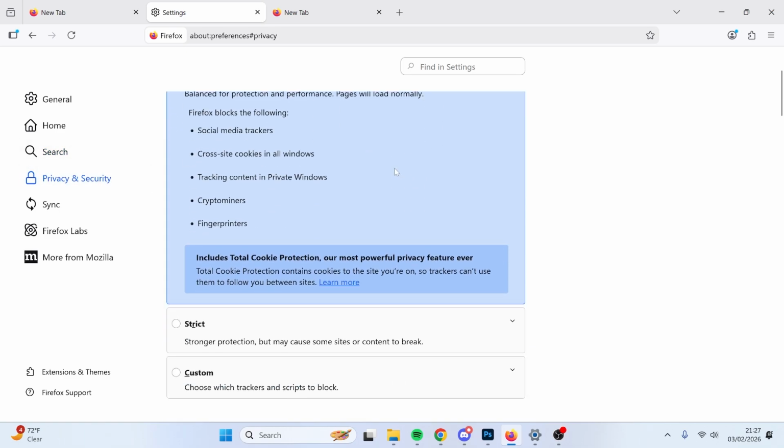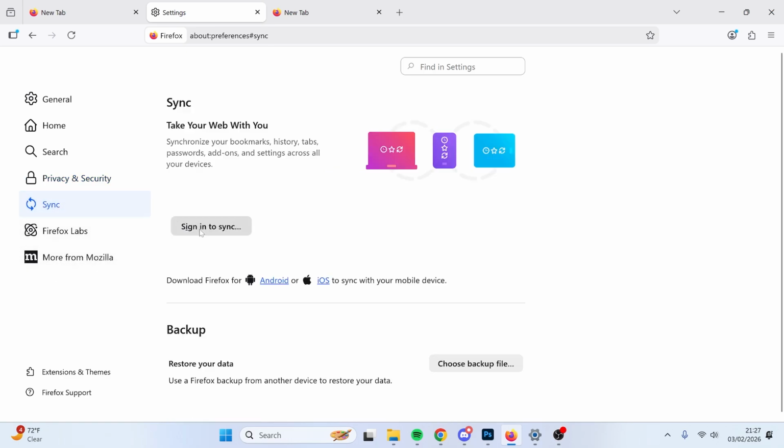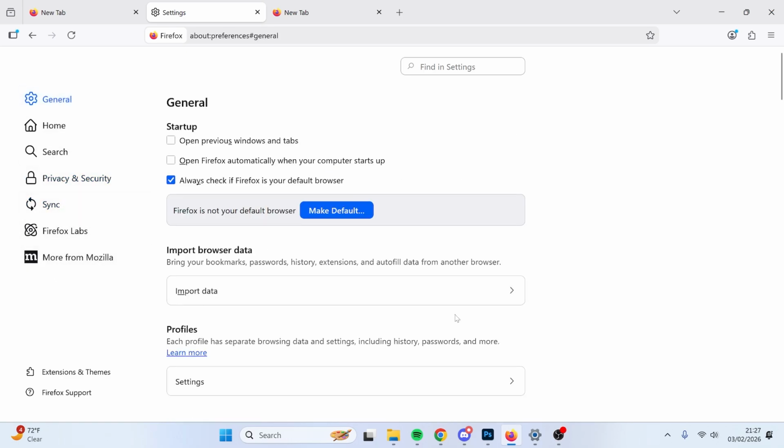You've got privacy and security, which is where you'll be able to clear your browsing data. And that is about it for the basic settings. That's how you do it.